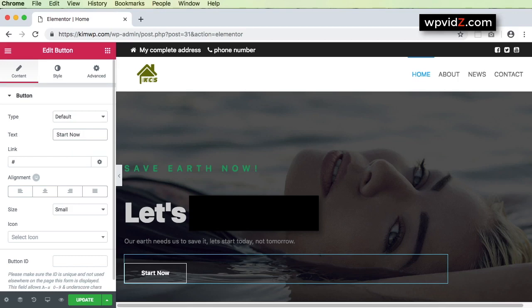Then, because it is a button, I also want to add a link. So in the link section, I'm going to start typing contact. I'm going to link this button to my contact page. When I type contact, Elementor detects my contact page, so I'm just going to select the contact page from this drop-down menu. Now my button is linked to the contact page of my website.